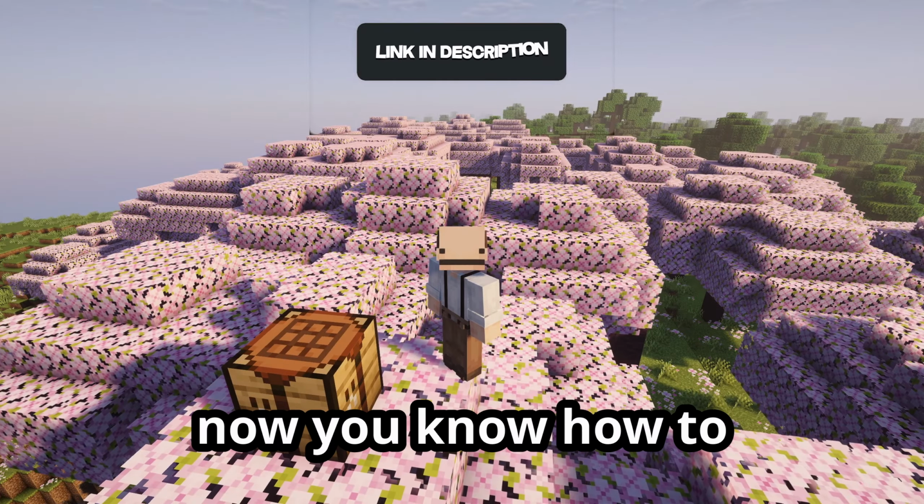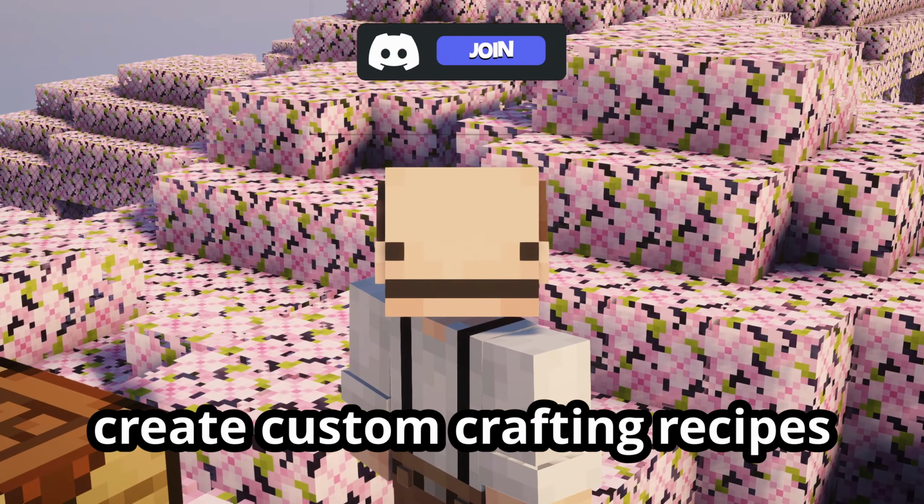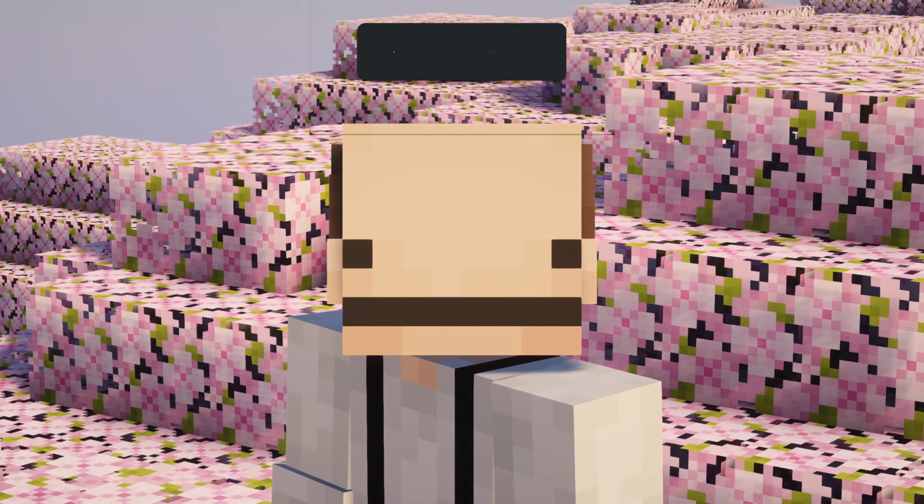So now you know how to create custom crafting recipes for your server.